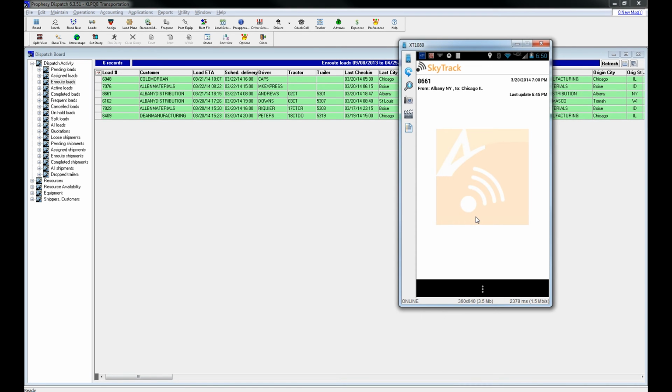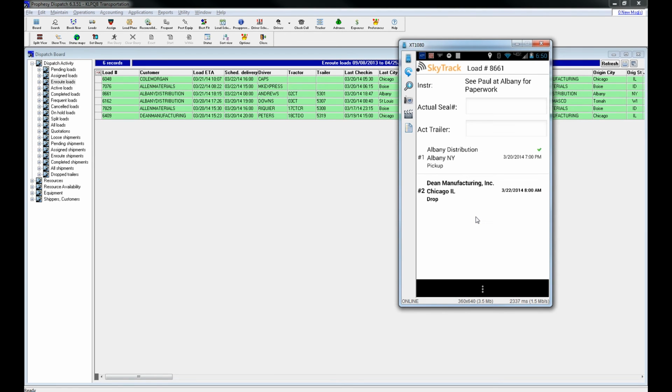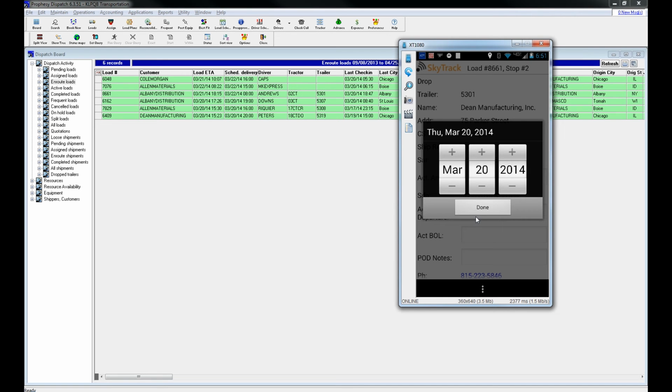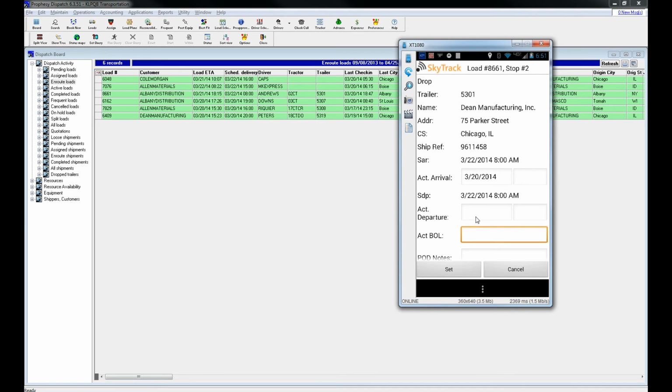So let's say our driver arrives to make the delivery. He'll tap to open the load. And we're arriving at Dean Manufacturing in Chicago, so we'll go ahead and open that up. And we'll say I'm arriving right now. And I'll go ahead and put the time in as well. Once again, if you do want your drivers to have a button that you push saying arrived or departed, you can configure the system that way as well.